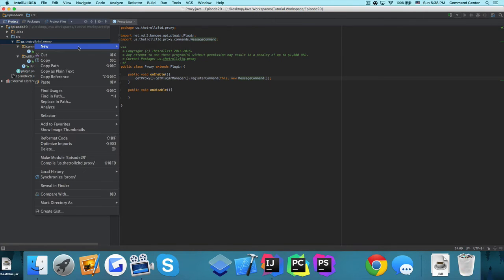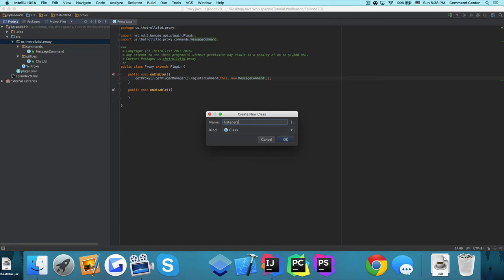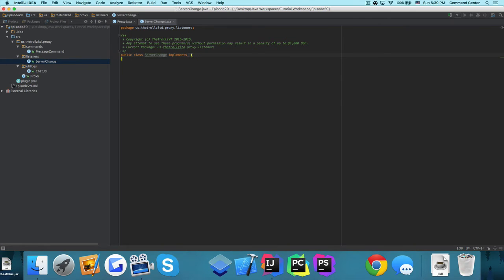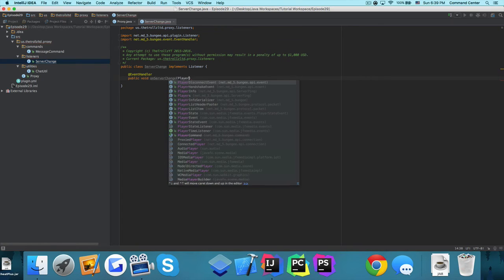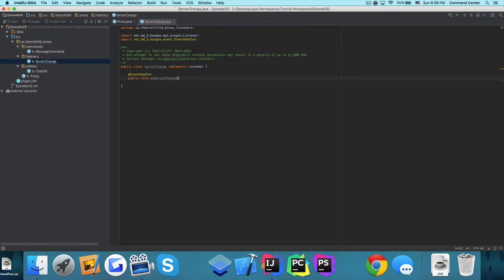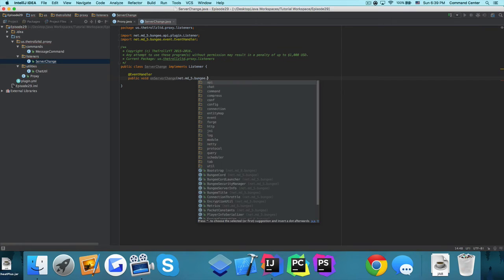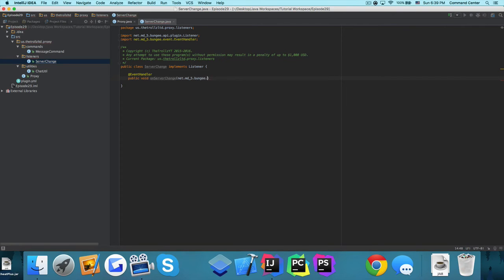Let's go ahead and make a really simple listener that will test for a server change. So ServerChange is our class name. It's going to implement Listener, and Listener as in net.md_5.bungee.api.plugin.Listener, and we want to add @EventHandler. So it's exact same as Bukkit, really. public void onServerChange(player, what would it be? ServerChangeEvent, right? Server change, wait, player, what would it be? net.md_5.bungee.event.